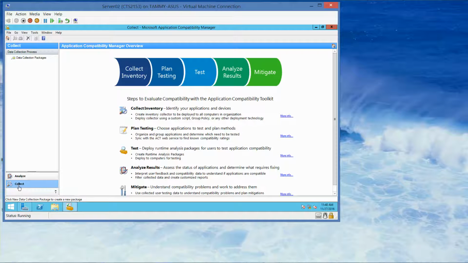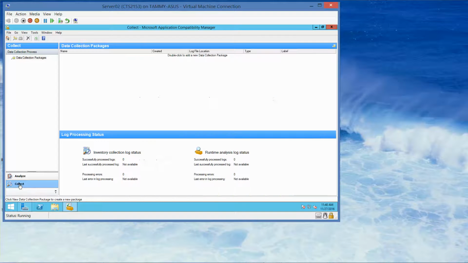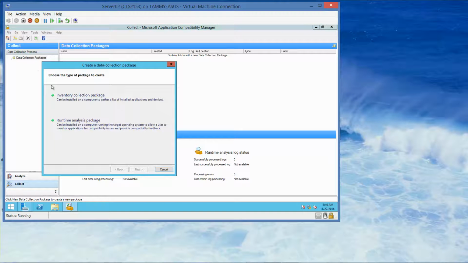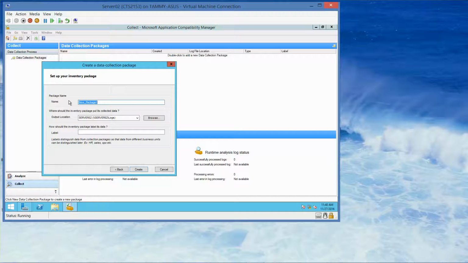Okay, on the left side of the page, we're going to click on Collect, File, New. We're going to choose Inventory Collection Package. If you're following along in the lab manual, you'll take your next screenshot here. Select Create.